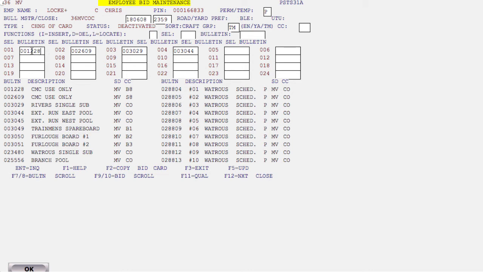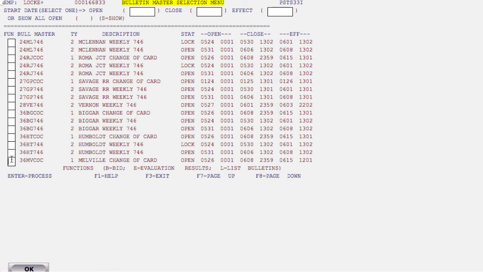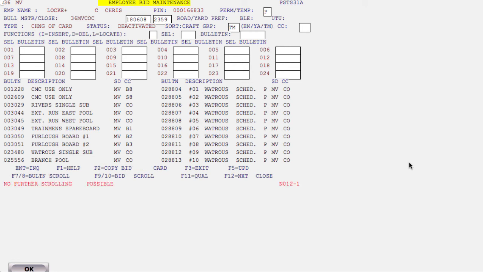So again, if I want to get rid of all these bids, I highlight it, tab, spacebar, tab, spacebar, tab, spacebar, hit F5, and I'm back to my original screen. Everything's all cleaned up. I'll log out, log back in with my B for bid. So I already have all the bids that I want to work, and I know which bulletins they are, so I'm just going to start entering them one by one.